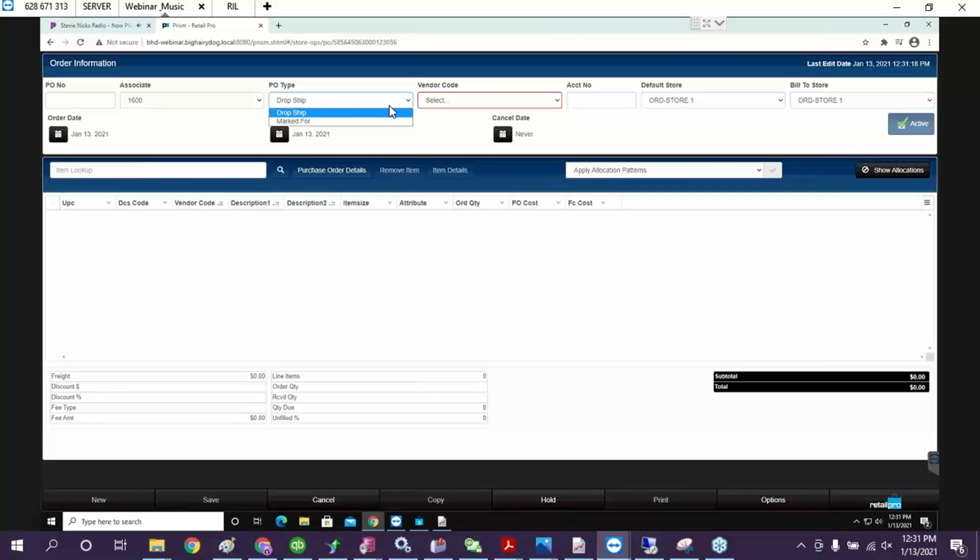PO type. So we have two types of POs in Prism. We call a drop ship PO. So that's going to be direct to the store that we're creating this PO for, and marked for. You'll see that a lot in warehouse environments where perhaps we're sending to one location, but its final destination is a separate location.